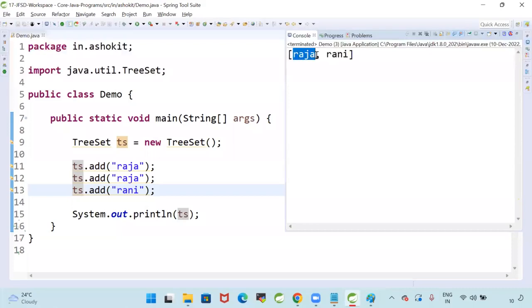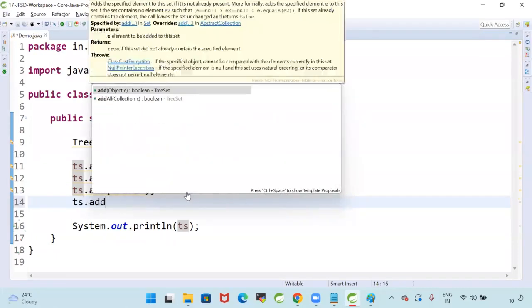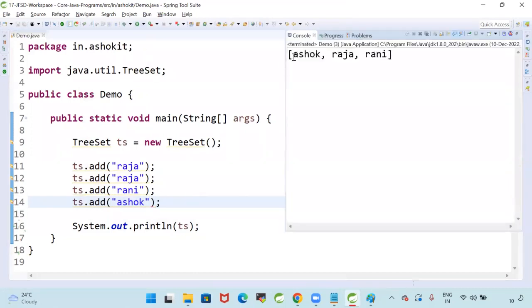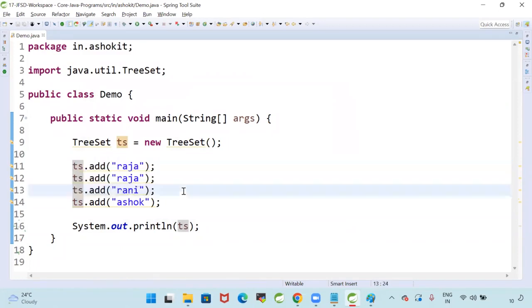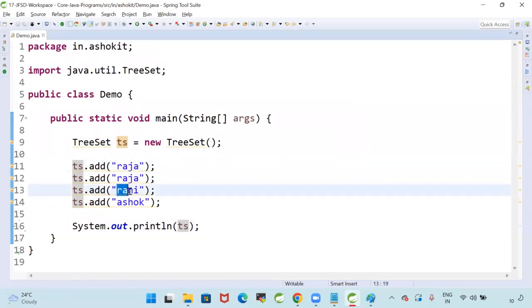Suppose, for example, if I add Anil here, ts dot add of some Anil or Ashok. If I add the Ashok, alphabetically which one will come first? Ashok should come first alphabetically. Ashok is coming in the first position. So it is going to take Raja. Duplicate is not allowed. Second Raja will not be added. Only first Raja will be added. Raja and Rani will compare. Raja only should come first because alphabetically R-A-J will come first when compared with R-A-N.